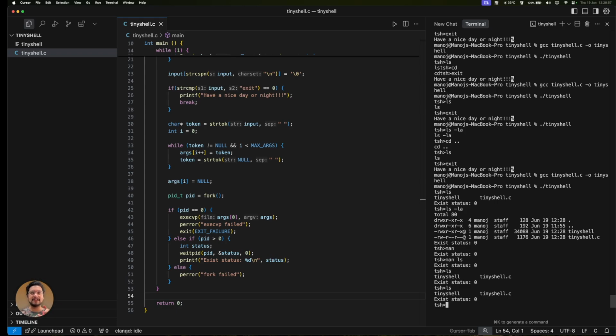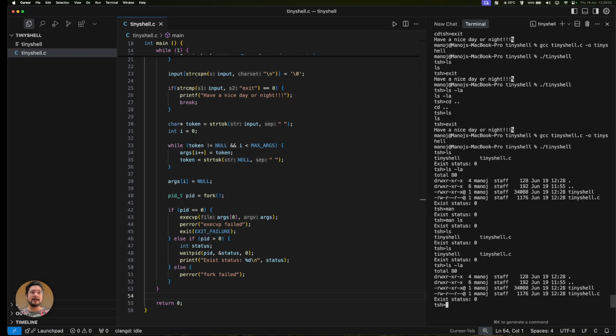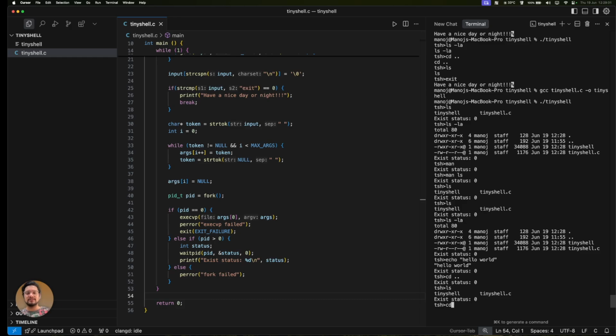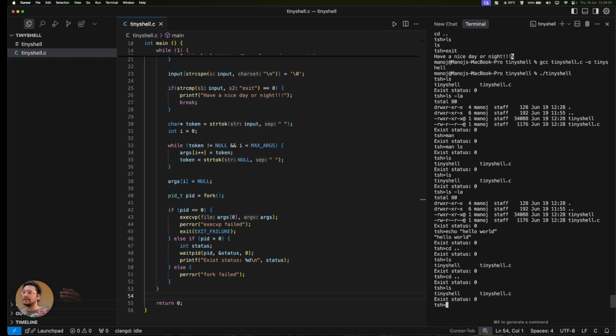But here's the catch. Most commands, like ls or echo, are operating system binaries, but there are things which we have to implement ourselves, for example, change directory. Change directory is not an operating system binary, it is an inbuilt shell command. So if I try to do cd and then ls, it will not actually change the directory, you can see. So we have to implement it.